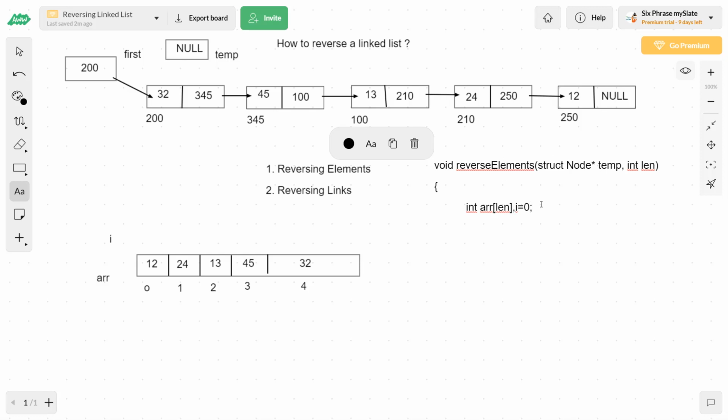Now what I will do next is write a while loop, and also see, the address of the first node is very important. Address of the first node is very important. So I will just take it as first, using the first pointer.